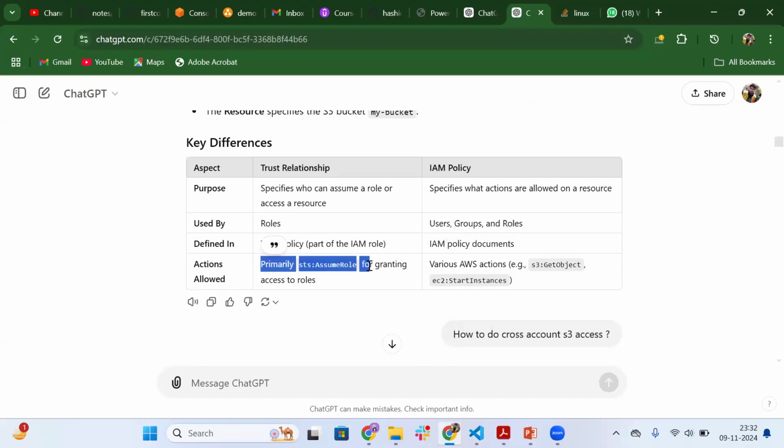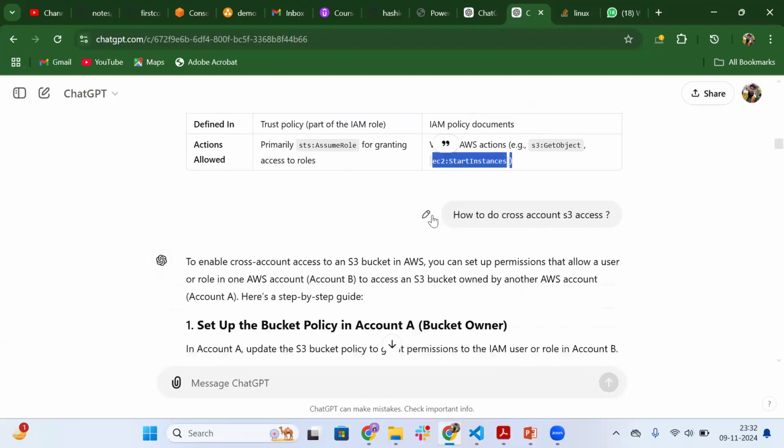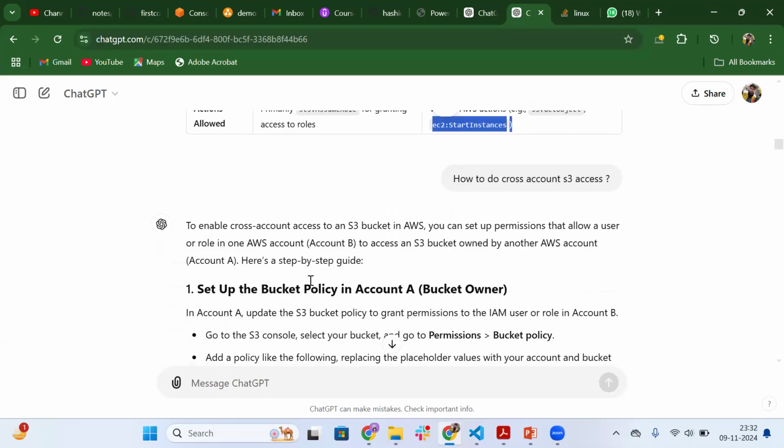Actions, STS assume role, and here in the actions, we mark it as S3 get object, delete object, or start instance, all those kind of actions we mentioned, correct? Coming to the next question, how to do cross account S3 access, correct?